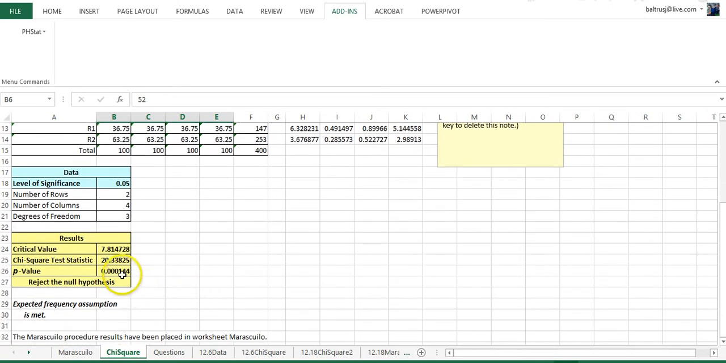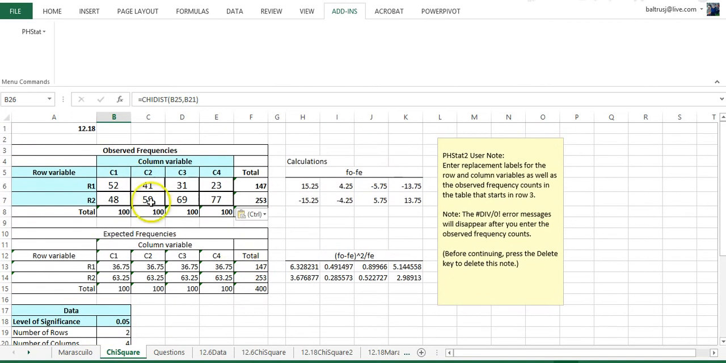If we look down at our p-value, it is less than 0.05. Our calculated chi-square is greater than our critical value. So we will reject the null hypothesis. It's basically just saying there are differences amongst the various categories and combinations of rows and columns here.